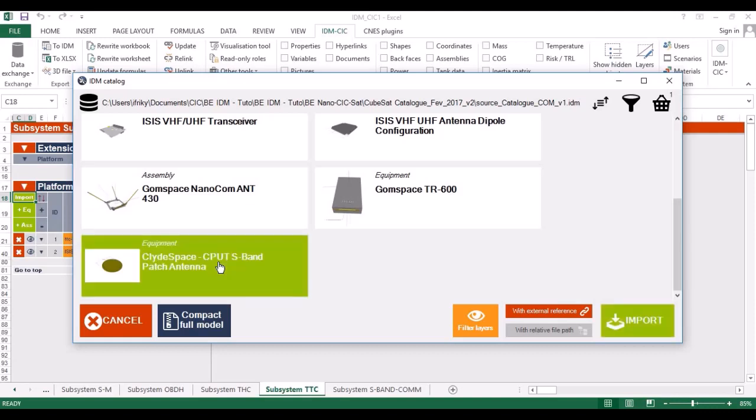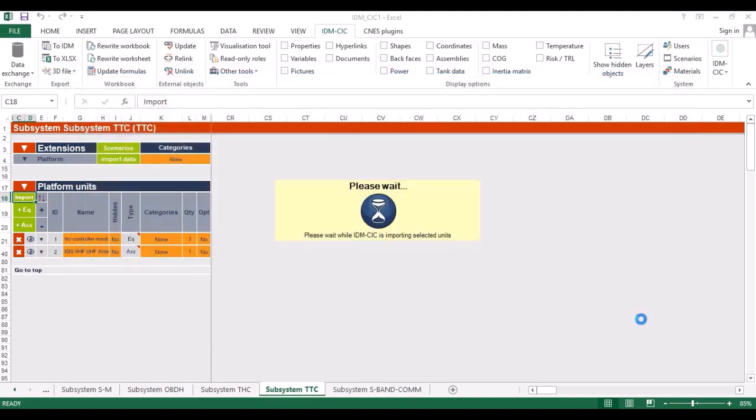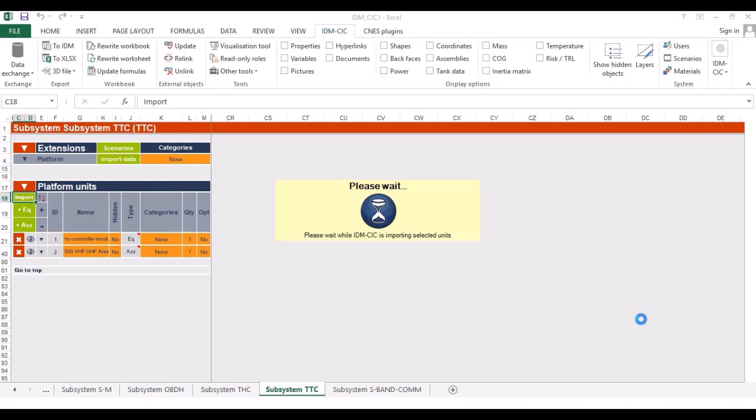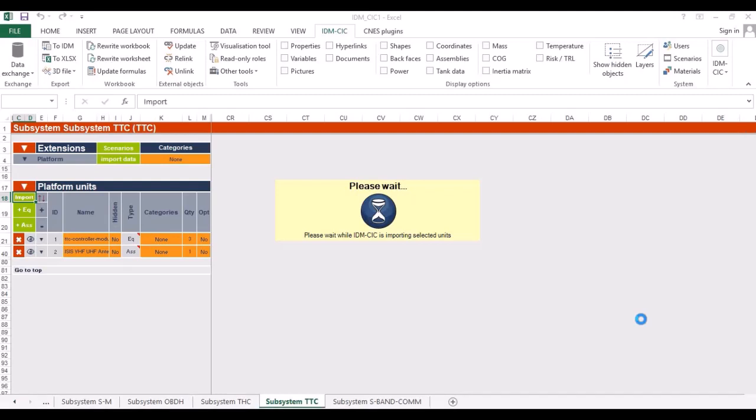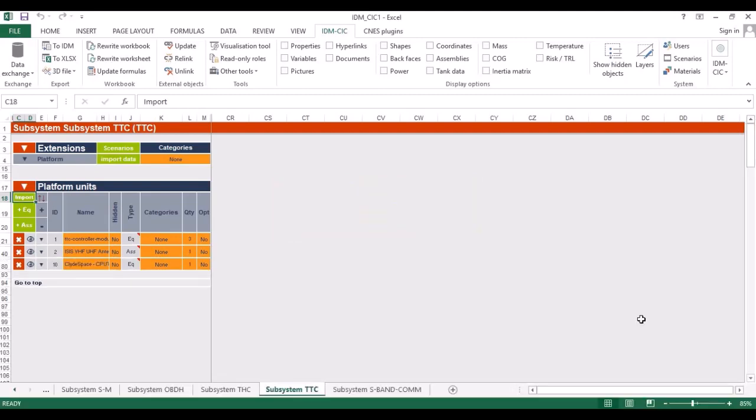If I decide to import this antenna in here, it becomes part of my model. It was designed with all its rating, its mass, and so on and so forth. And then it becomes part of my spacecraft. I just need to go to the configuration that I showed you before and position it accordingly.